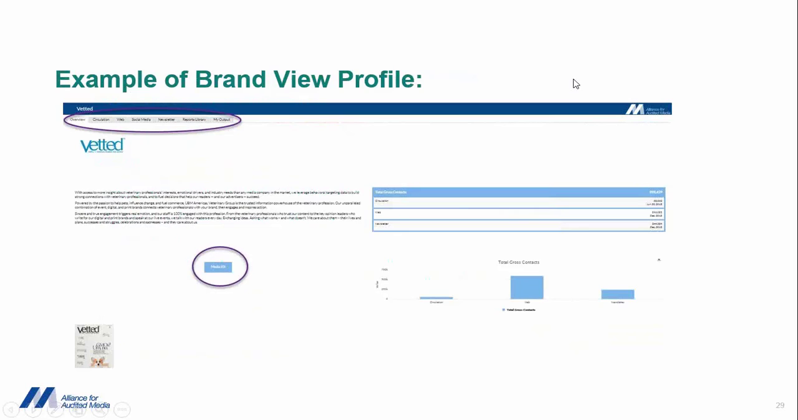So in my example here, I'm using Vetted, this publication, and they have an overview page, and you'll see that it has a description about the publication and a link to their media kit. They provided a copy of an issue of their publication. And then there are graphics. These graphics are from a summary of their latest release publisher statement. The latest release publisher statement information automatically updates. So once you set your profile, you don't have to go in and update it every statement. You can basically set it and forget it unless you want to update it.